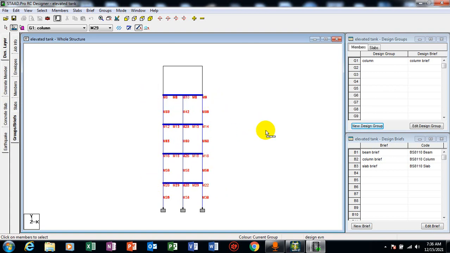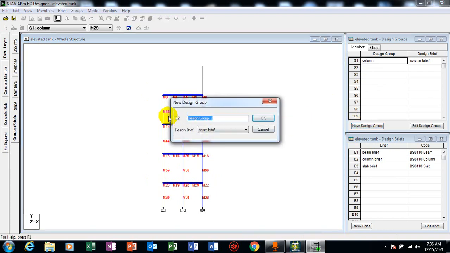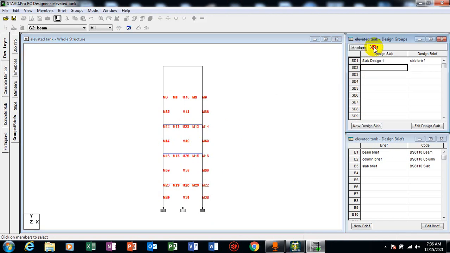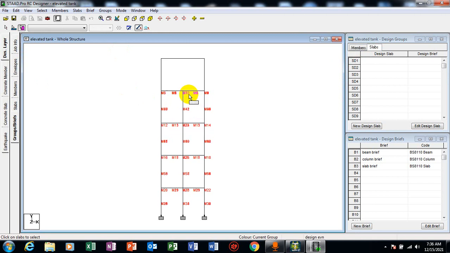Let me see. I think I have a beam here. Beam. Let me see. Okay, I think it's properly grouped. It has been highlighted, so I now have a group there. So for my slab, let me delete this. I think I have a select slab.